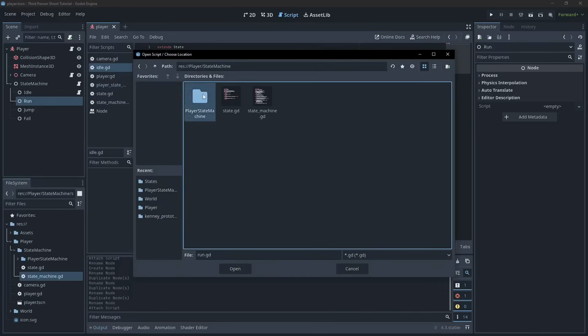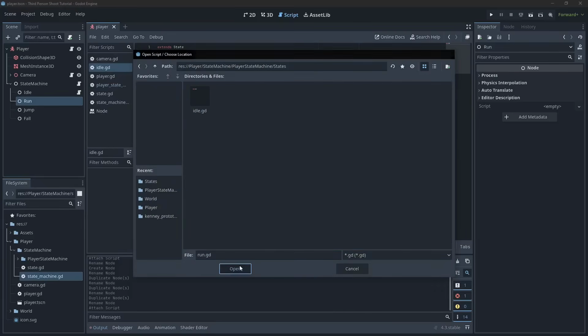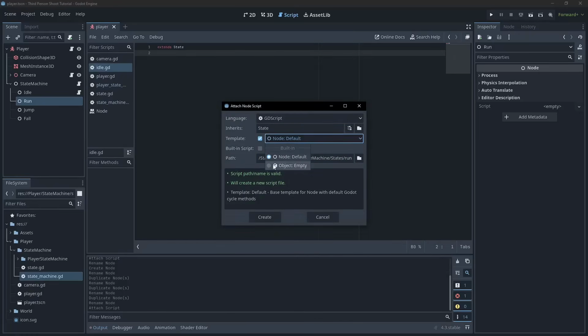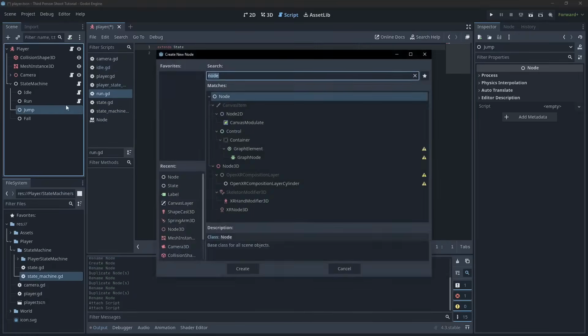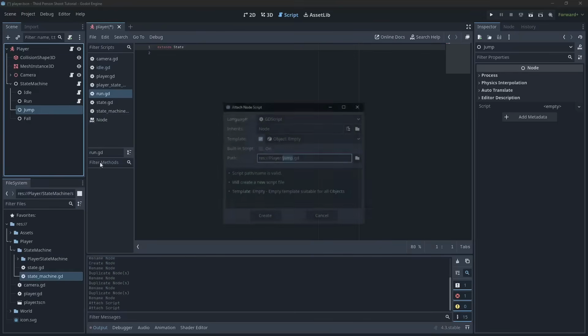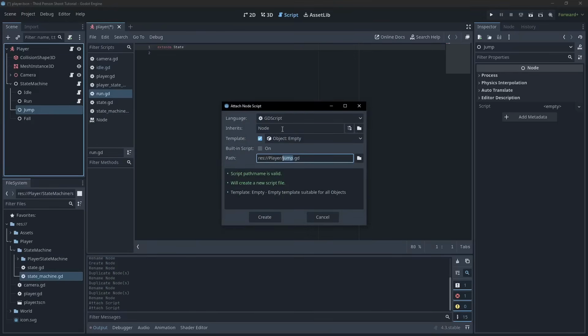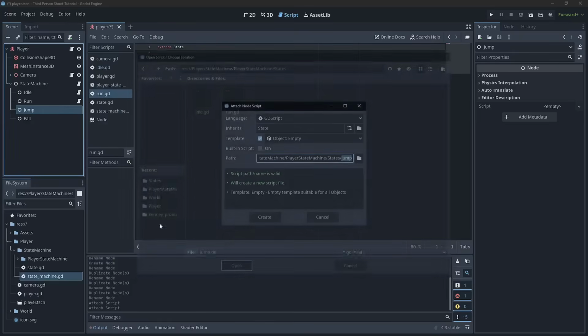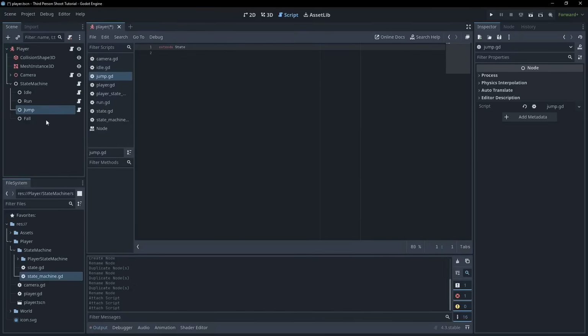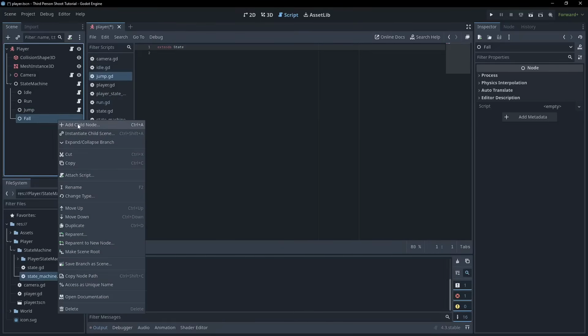And we can save that in the states here, run. We're going to change this to object empty because we're going to need to create through this. So just go through and create scripts for each of these. Jump. By the way, if you ever forget, you can always just type in extends and change it. It's no problem. Object empty, state machine, player state machine states, jump, create, and then same for fall as well.